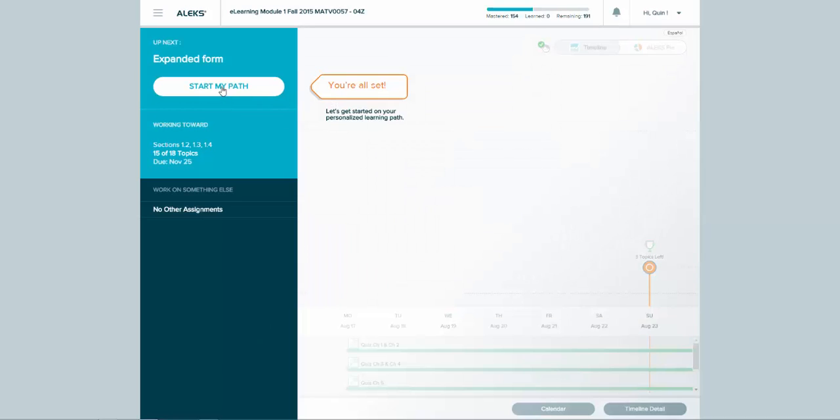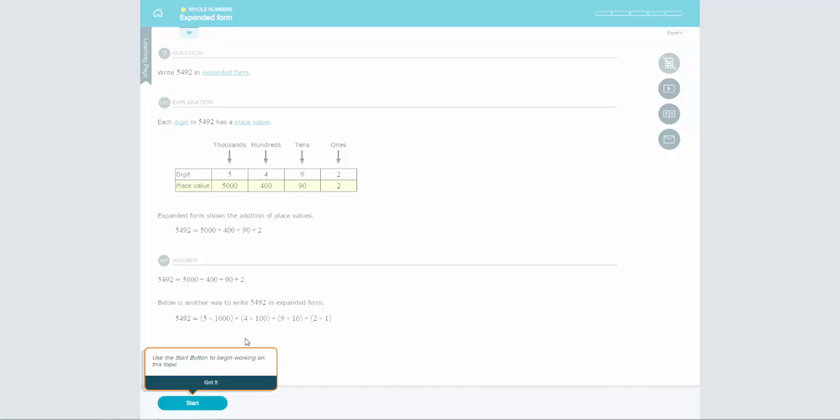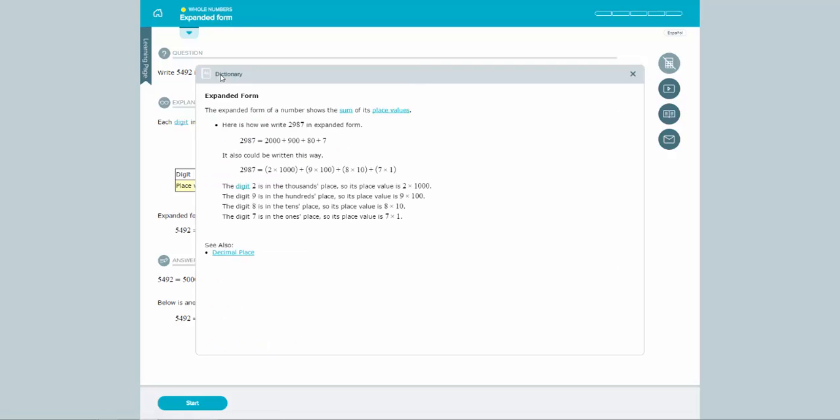And so let's look at my path. Okay, so the first topic that came up for me was expanded form. This is a learning page. It'll explain the topic to you. And when you're ready to actually work a problem, you're going to click start. There are some links. So, for example, if you click on expanded form, it will give you a little explanation of that.